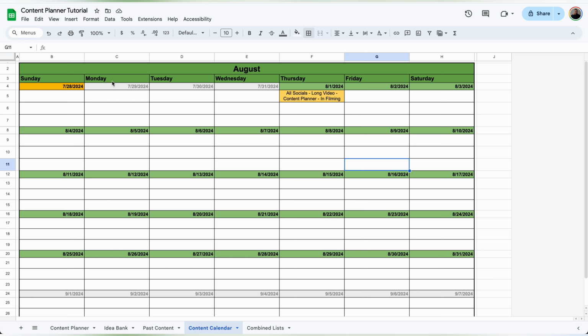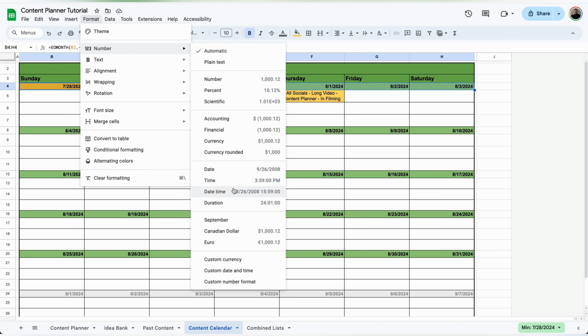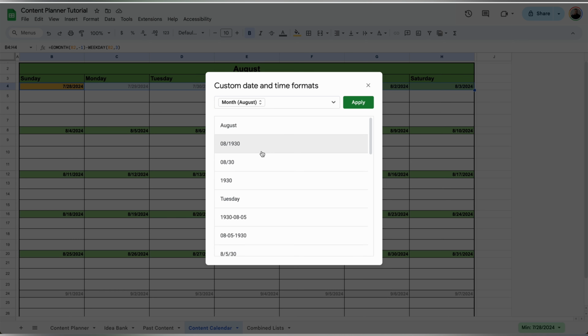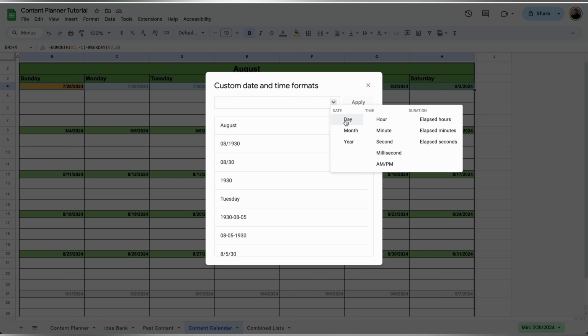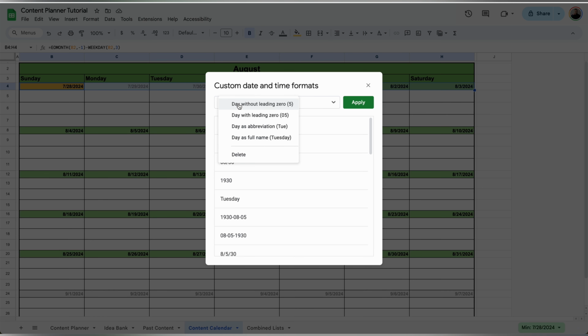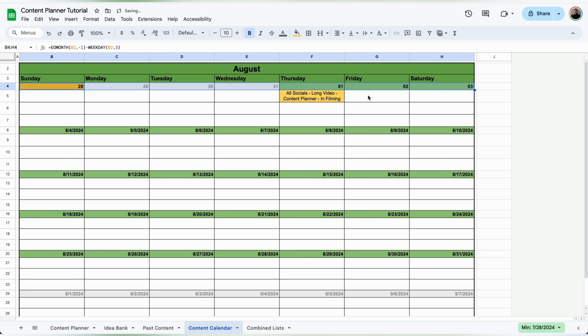Now I realize that all of our dates are showing the full date. Instead of that, we want to just have the day of the month. So I'm going to select all of the row, go to Format, Number, Custom Date and Time, delete the month, then use the drop down to select day, and then I'll use that drop down to select day with leading 0. Then I'll hit apply, and now we just have the actual day of the month and not anything else. And then I'm going to paint that format down to the rest of the sections.